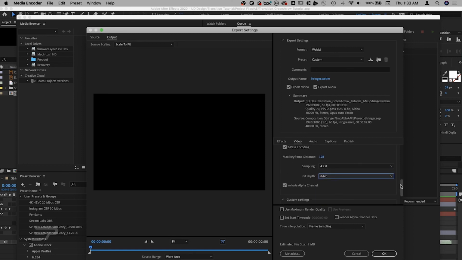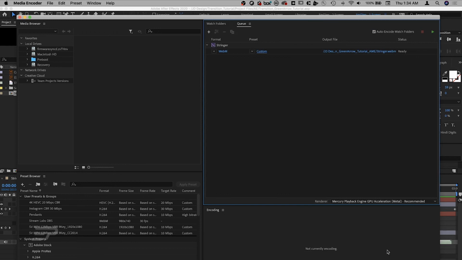You can keep the next 3 settings as the default. The one setting that you want to make sure is checked is include alpha channel. This will keep your transparency intact when it comes time to add it to OBS. Lastly, we're going to hit OK.